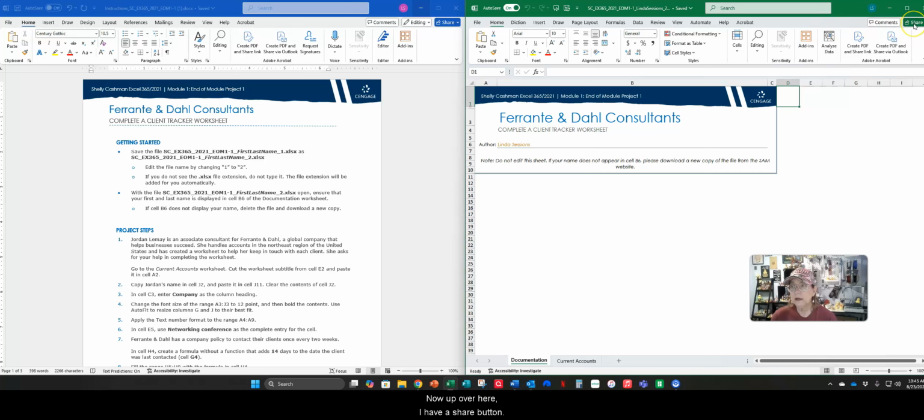Now, up over here, I have a share button. If you click on this, if there's an edit button and you click on it and it says something about open in desktop app, then that's what you want to do. You want to make sure that you're using the desktop app for Excel when you're doing these assignments. The web version of Excel will not work. It does not have all the bells and whistles. So make sure that you are using the desktop app.